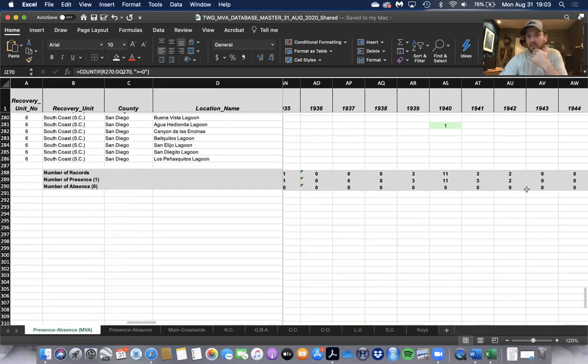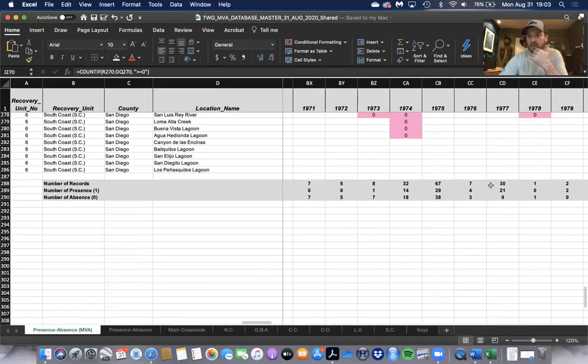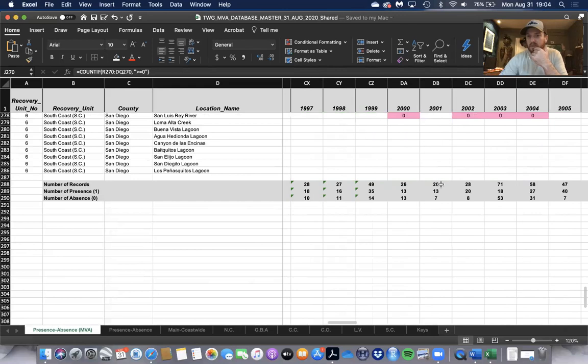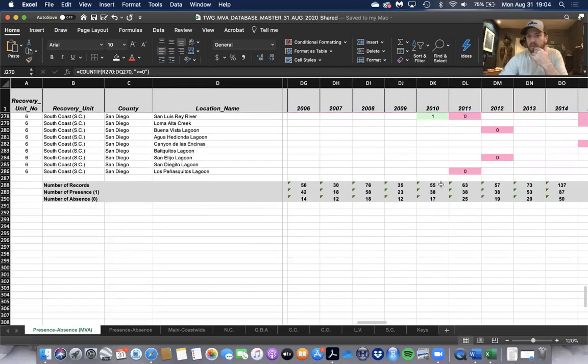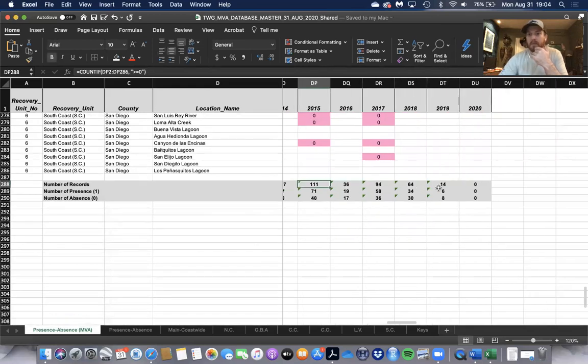So there's not a lot up until like the 70s, 80s, and then you'll start to see 75. Cam did a bunch of stuff there. So there's 67 records. I think the most we have is one of the years I went up and down the coast and we have 137, 111. So that's the gist of this presence absence MVA.